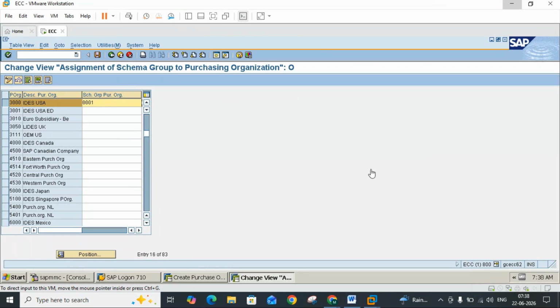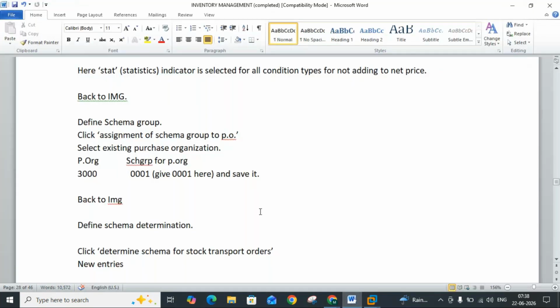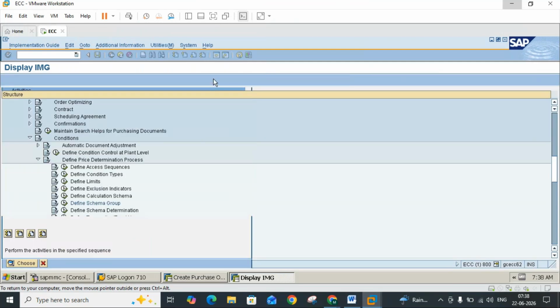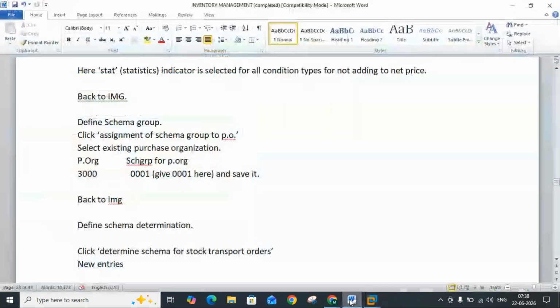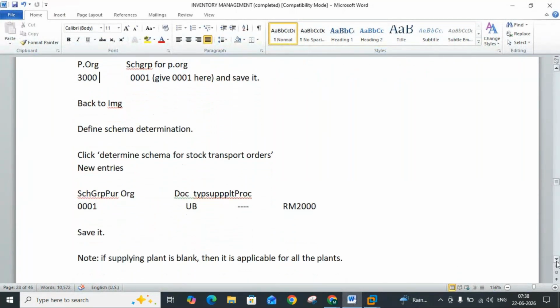So for schema group purchase organization we need to give 0001 here. Now I'm saving this. I've given 0001. Back to MG, the main display screen. Now go here, define schema determination. Click determine schema for STO.